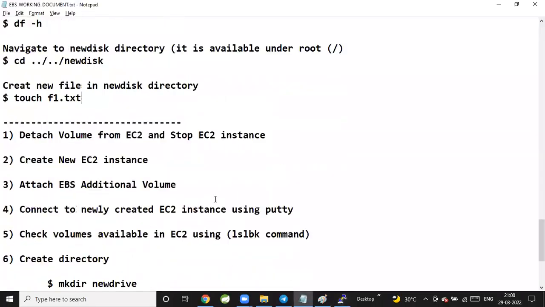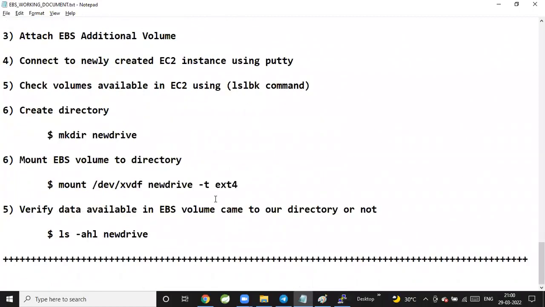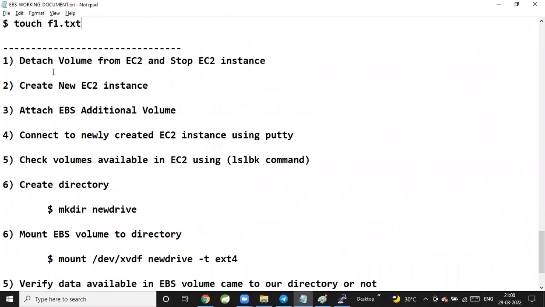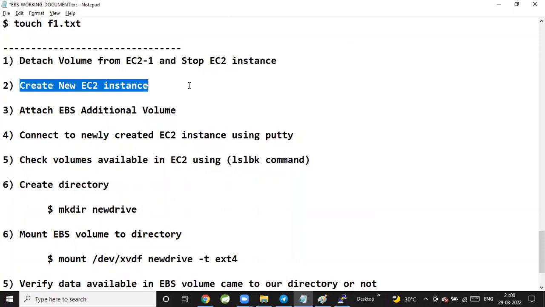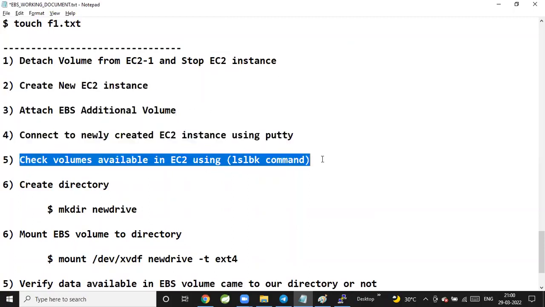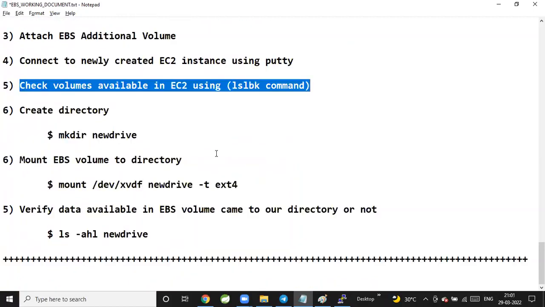Perfect. Now, what is the next step? What we need to do? I have detached the volume from EC2 1 and stopped the EC2 instance. Created the new EC2, done. Attached the EBS volume, done. Connected. I have checked it. The EBS volume is attached to the EC2 instance. Then what is the next step?